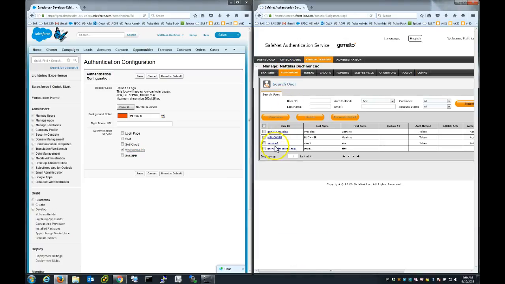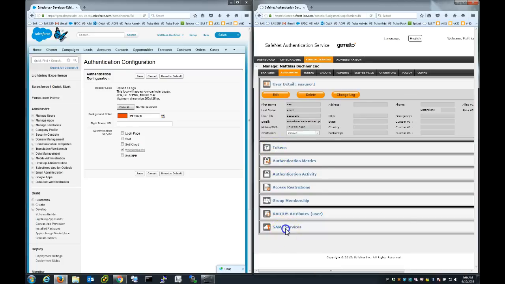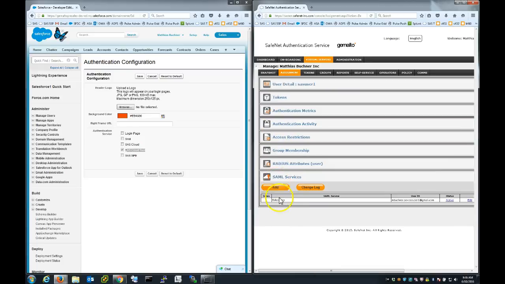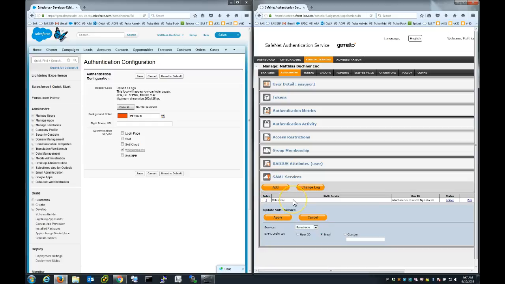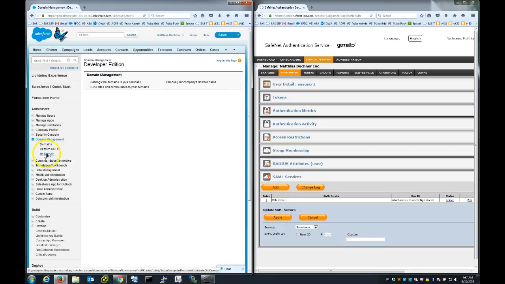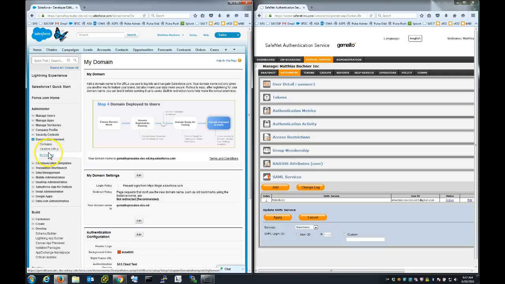The next step is to make sure that the user is enabled to authenticate to that specific SAML service provider. In this case, you see the user here is configured to authenticate to Salesforce. And as you can see, we are returning the email as an attribute. Once the user is authenticated, SAS will return the email to Salesforce to match that information in Salesforce.